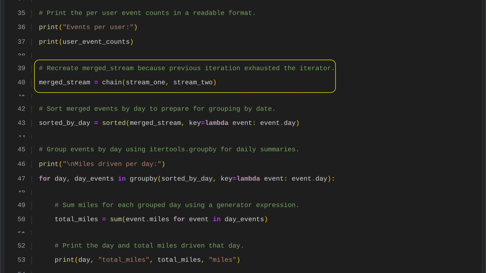We recreate the merged stream by chaining stream 1 and stream 2 together again, because the previous pass through the merged stream used up its iterator. Once an iterator is exhausted, it cannot be reused for further processing. By creating a new chained stream, we get a fresh iterator that can be safely processed again. This step ensures that any additional operations on the merged data work correctly.